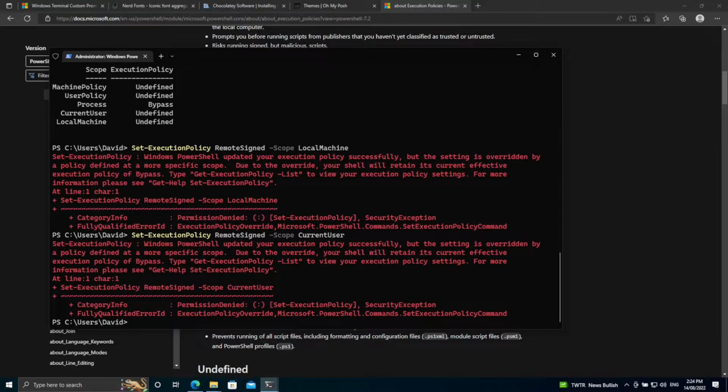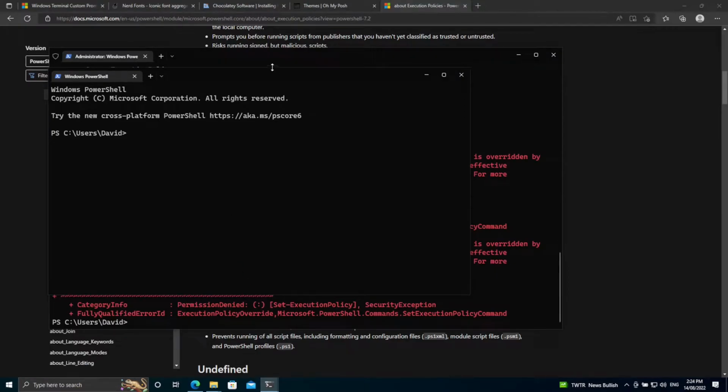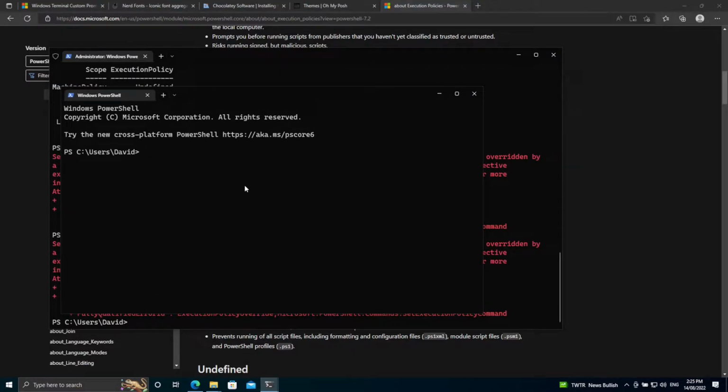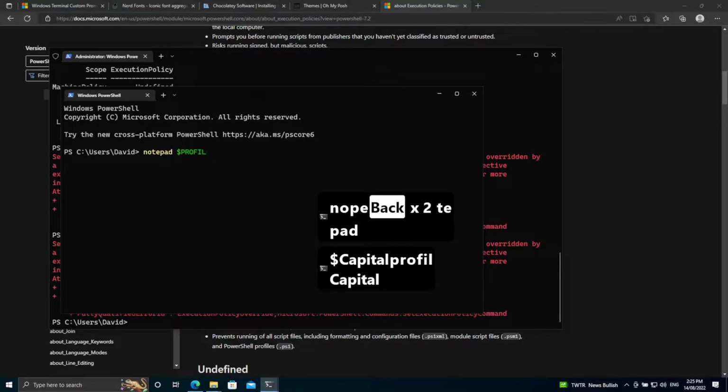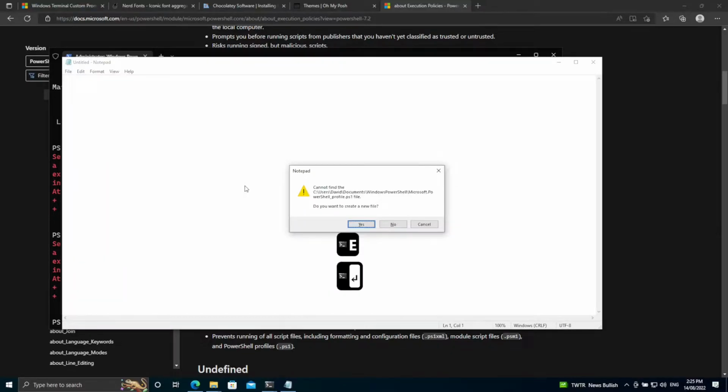And now what we need to do is go back to the, sorry, the non-admin, the normal PowerShell. And we need to type in notepad and then $PROFILE in uppercase. Enter. Now, because we haven't created the PowerShell profile yet, it's going to show us a pop-up that says, do you want to create a new file? I'm going to say yes. Make sure you click yes.